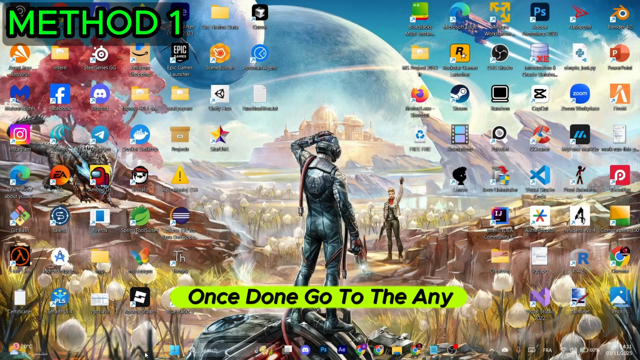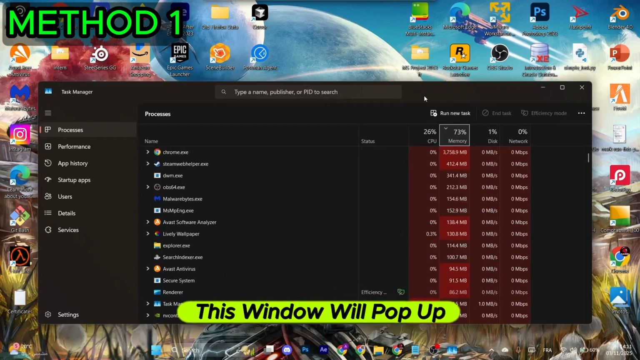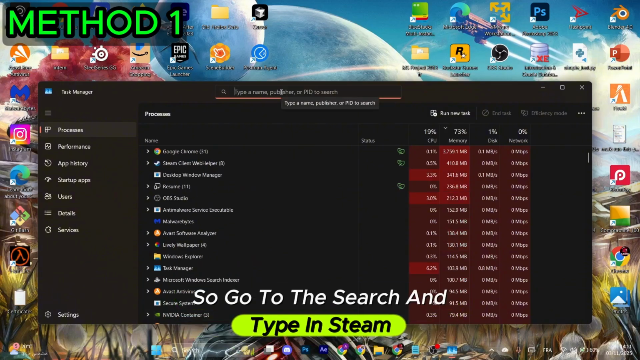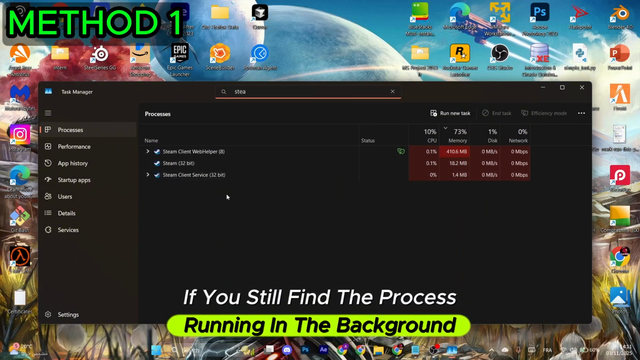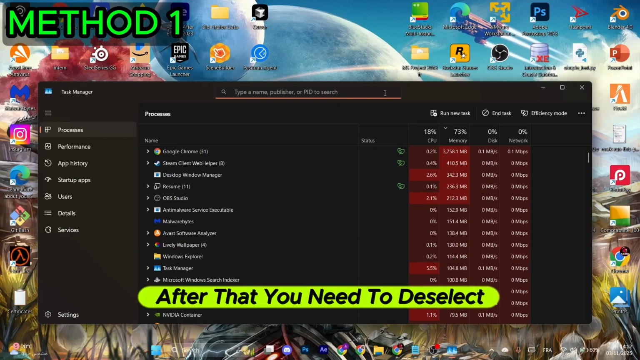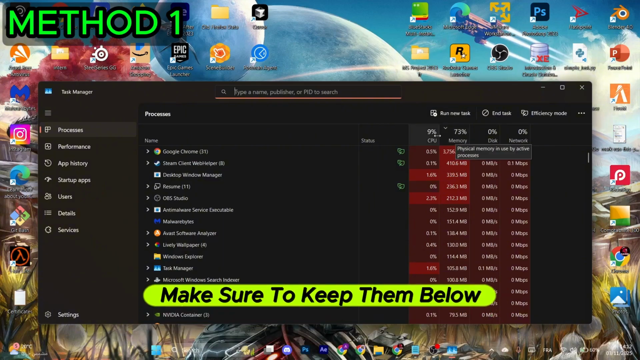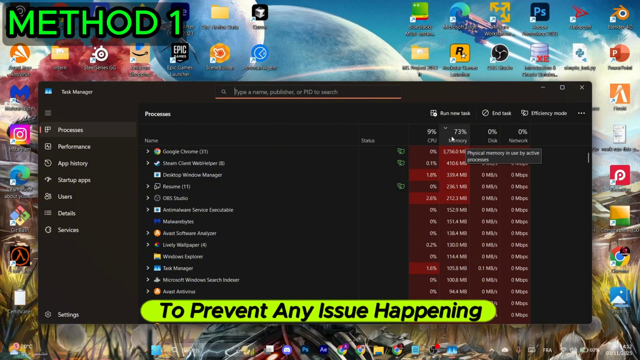Once done, go to any empty space in the taskbar, right click and select Task Manager. This window will pop up, so go to the search and type in Steam. If you still find the process running in the background, make sure to select it, right click and then click End Task. After that, you need to deselect the search. You need to focus on these two, the memory and the CPU usages. Make sure to keep them below 100% to prevent any issue happening.